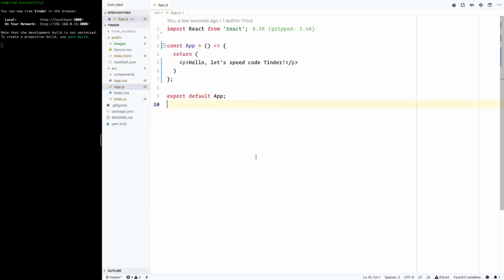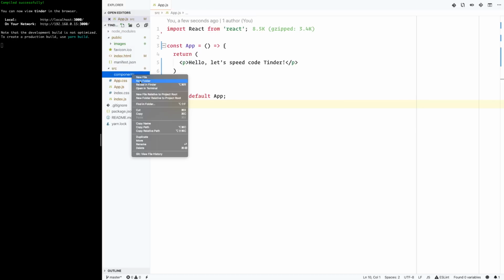So in this video we're going to be looking at speed coding Tinder in React. I'm going to give myself a few legs up, I guess you could say. I'm just going to start. I have thought about this before and I've created something a little similar, but not too similar that I know what to write, and I guess I couldn't write all this code anyways.